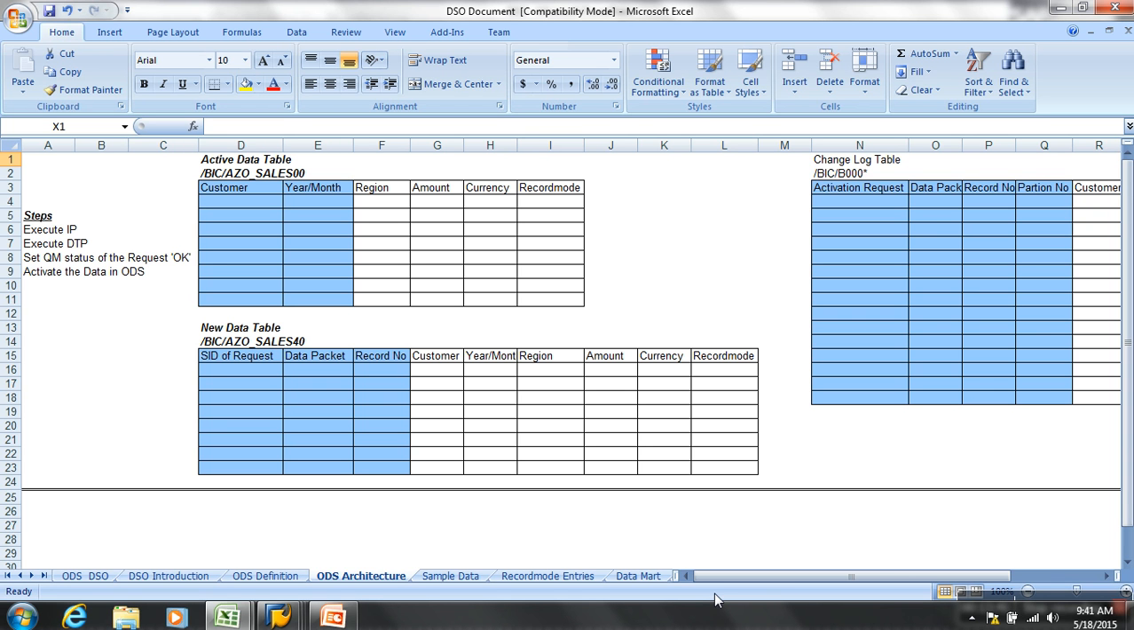In the new table only. After setting it to green, I'll perform a process called activating the data in the DSO. After executing the DTP, we perform an operation called activating the data in the DSO. When we activate the data in the DSO, what happens? It takes the records from the new table and puts the data into the active table. It basically reads data from the new table and inserts the data into the active table.